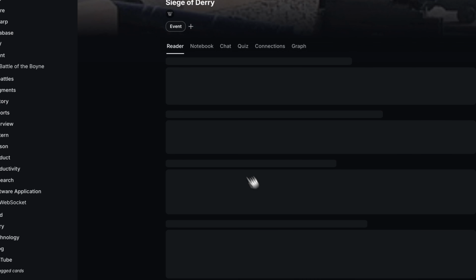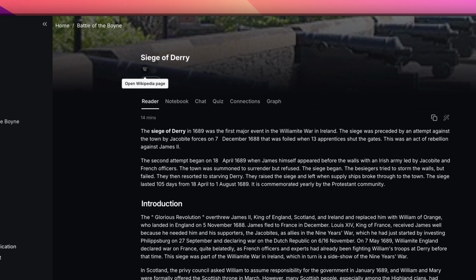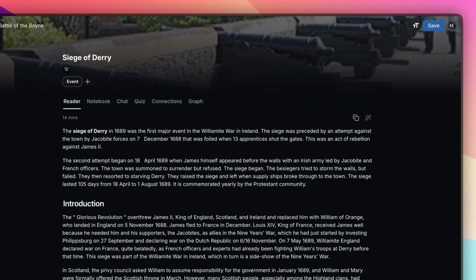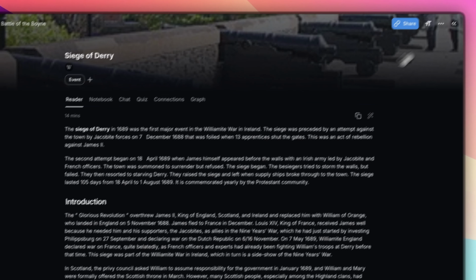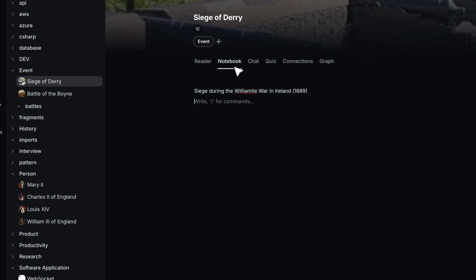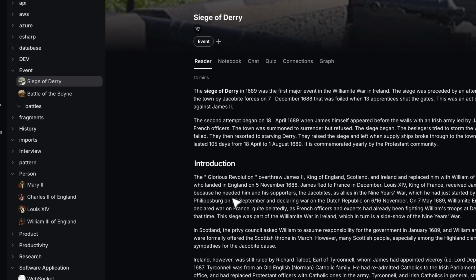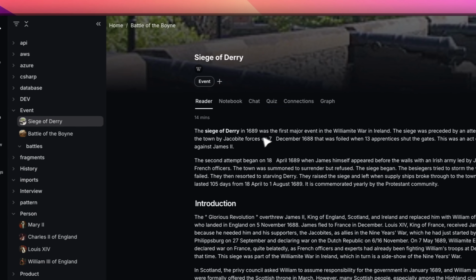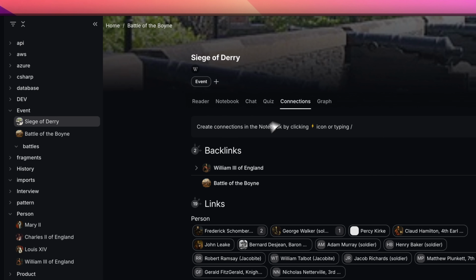It extracts the data automatically, it tells you the source where it extracted the data, and also you can save it if you find it noteworthy. Once you save it, you can then treat it like any other data that you gather. You can get a concise summary, you can add your own notes, you can create a detailed summary, and you can see that it's clever enough to put it again in the right category for you. Now on this Siege of Derry, if I go back to the connection, there is a backlink to the Battle of Boyne, which is originally where we came from to this research.